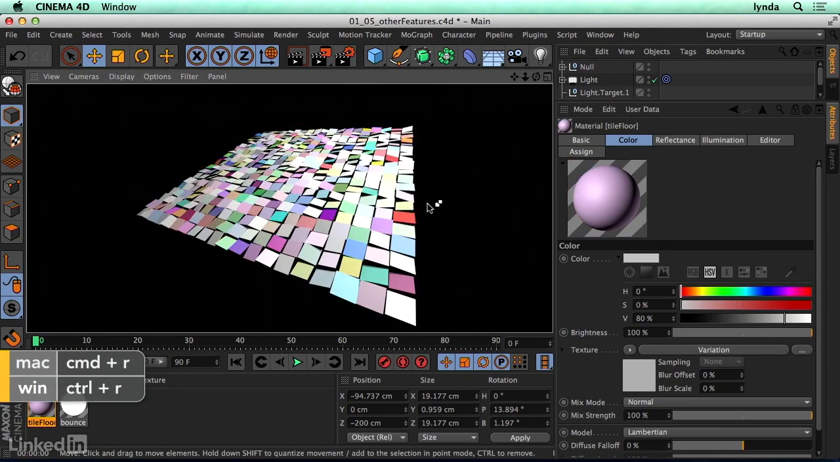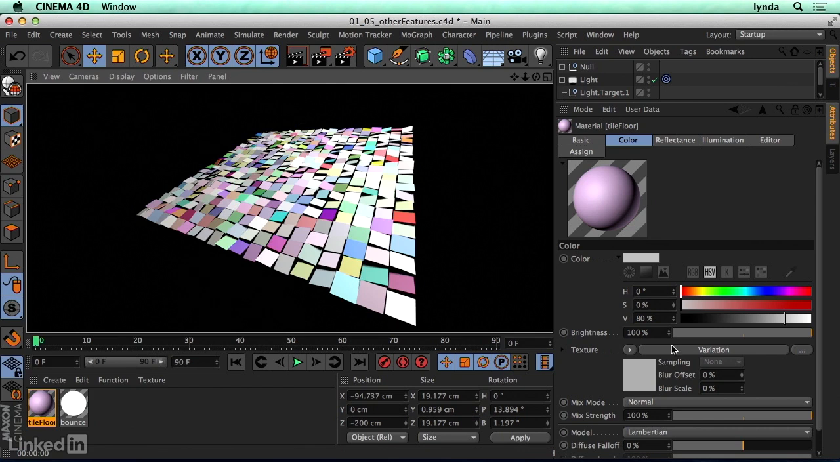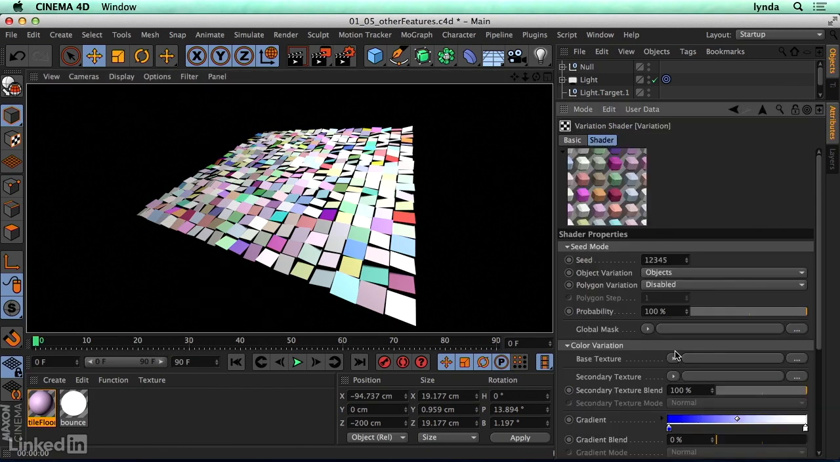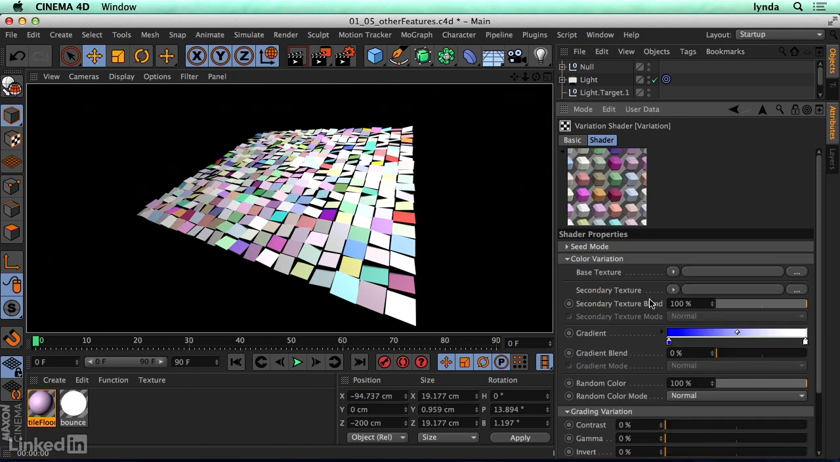Whoa, that's not what we had in mind, right? So let's take a look at how we're going to make this look a little bit more like a tile floor. Let's click on the variation shader. That'll open up the options and the attributes for that. This we're going to close just for now and take a look at some of the other options. So let's start from the top and work our way down.